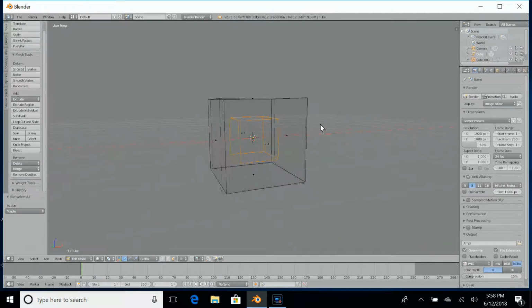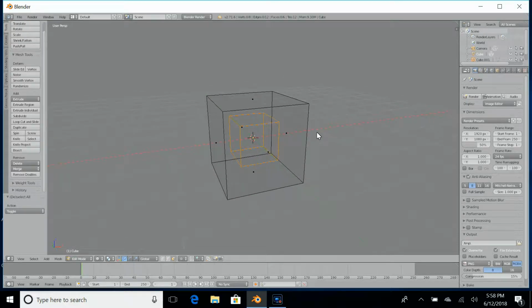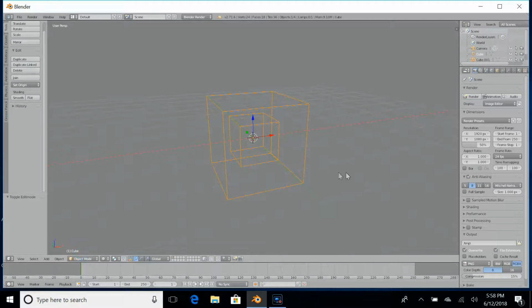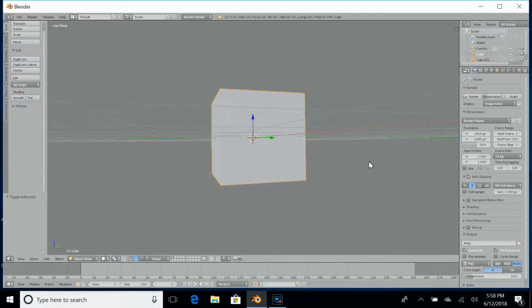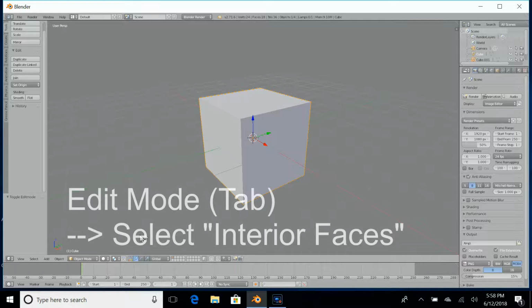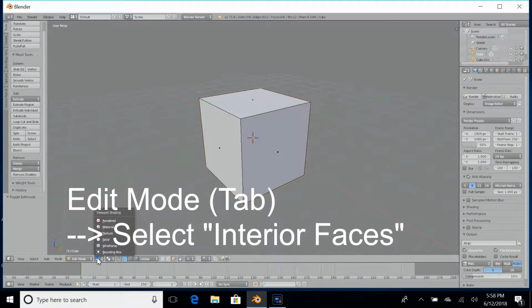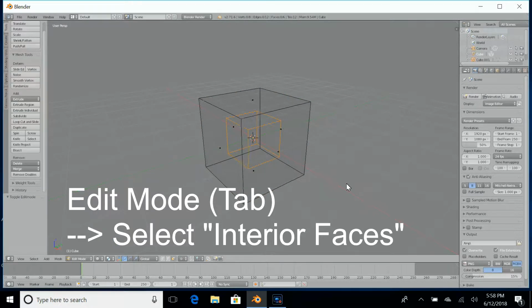Now, if you do an internet search, it will tell you that if you go into edit mode... I'll just show you what it looks like in object mode with the wireframe, and if I do this as a solid, that other box is completely contained inside the cube. And if I go to edit mode, and we'll do wireframe, you can see that it's in there.